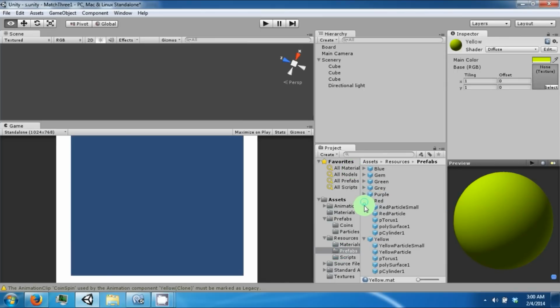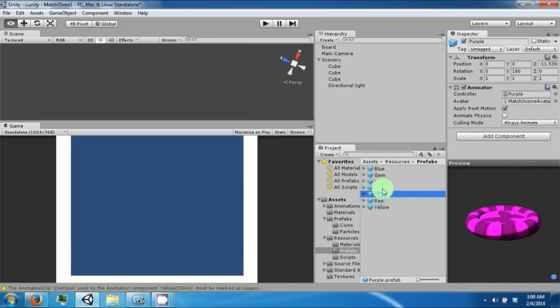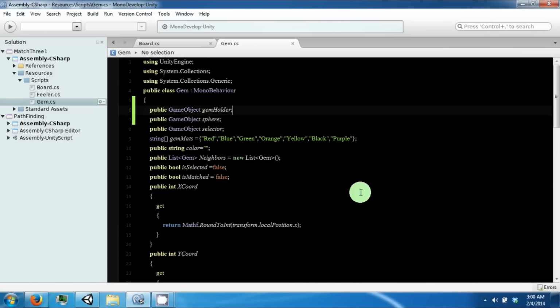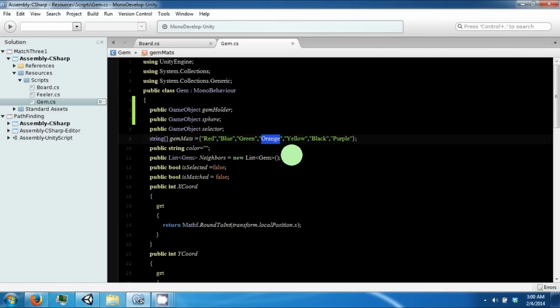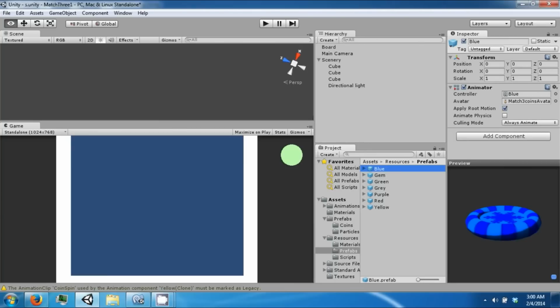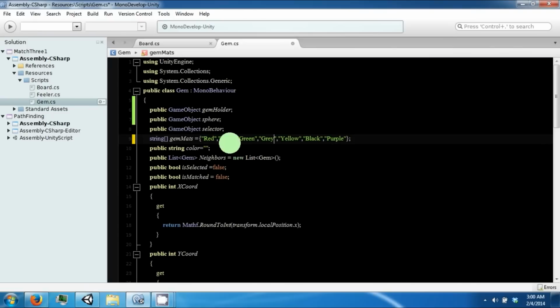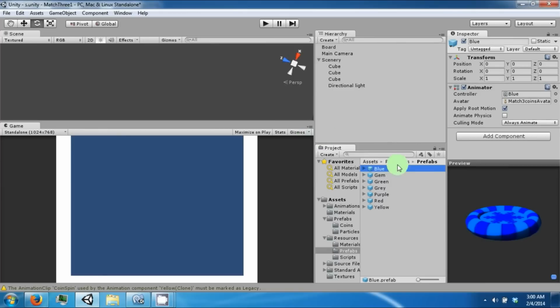We have six gems. 2, 3, 4, 5, 6, which is gray, and no black, and that should be good.